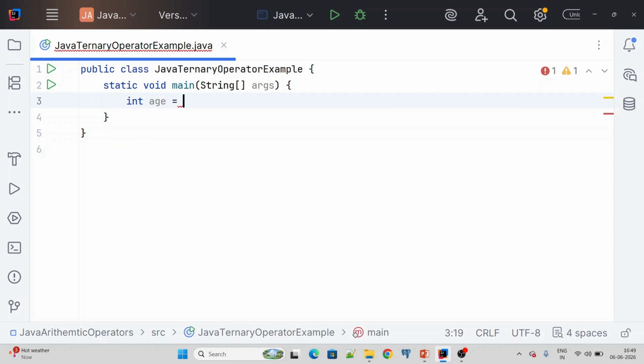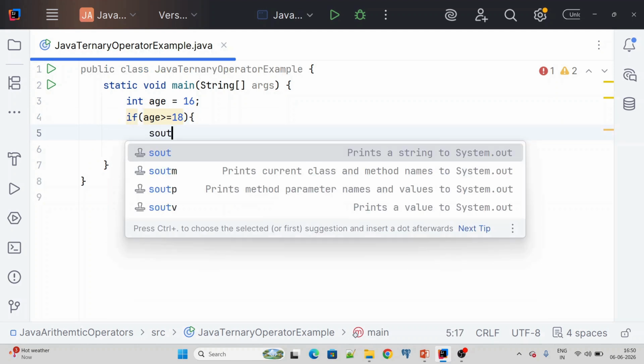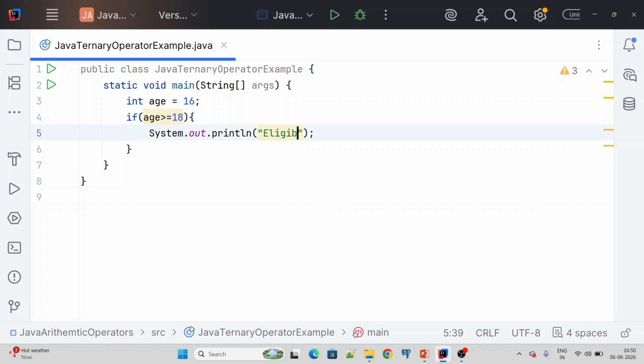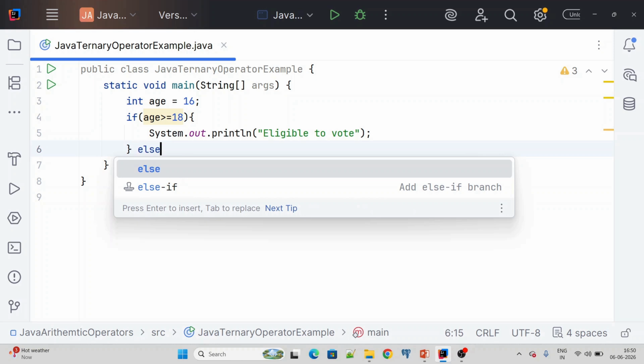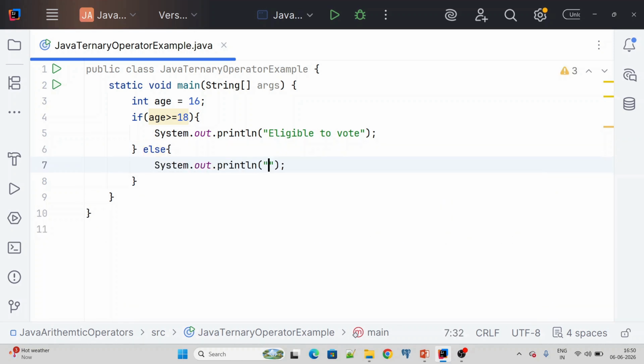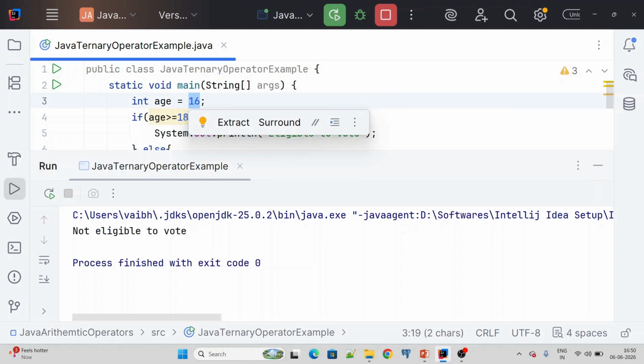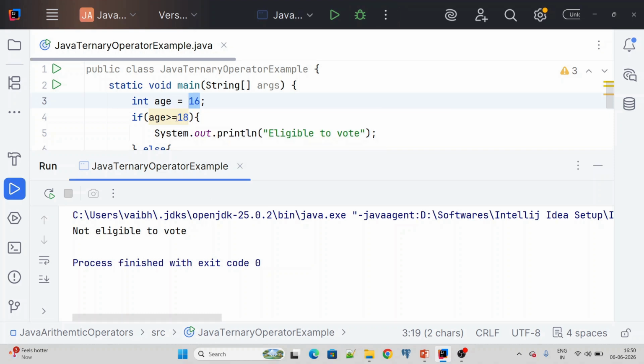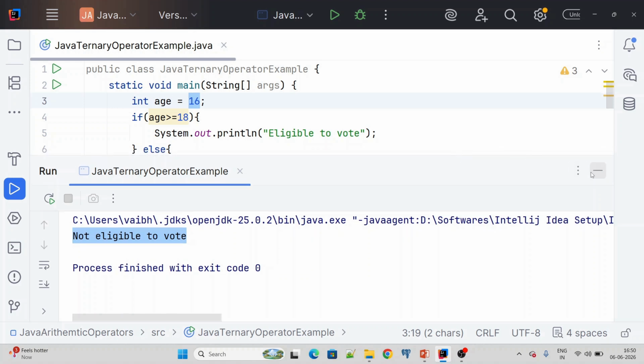First we have age as 16 and then we compare the condition. If age is greater than or equal to 18, which means we are eligible to vote, then System.out.println eligible to vote. If this condition is not true, then the else block will be executed and it prints not eligible to vote. If we run this program, the output will be not eligible to vote because we are comparing 16 with 18. 16 is not greater than or equal to 18. So this is the traditional way of writing if-else statement.